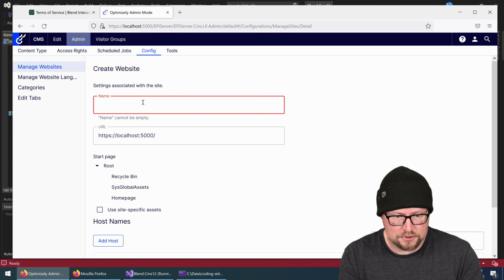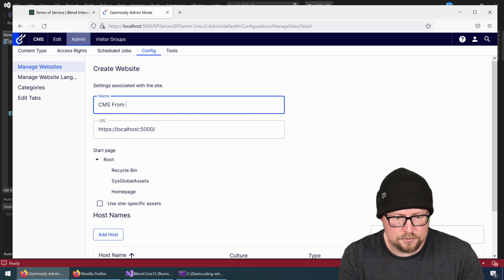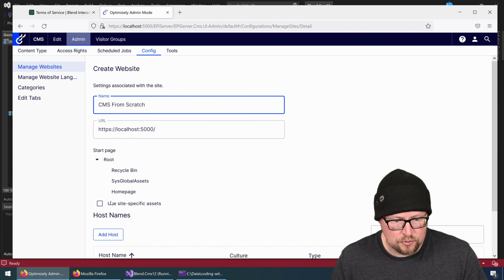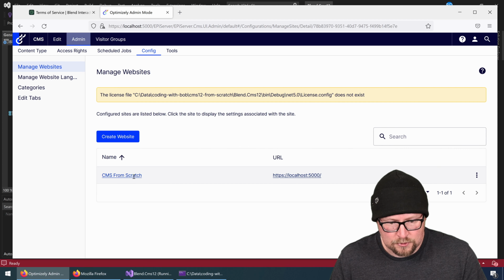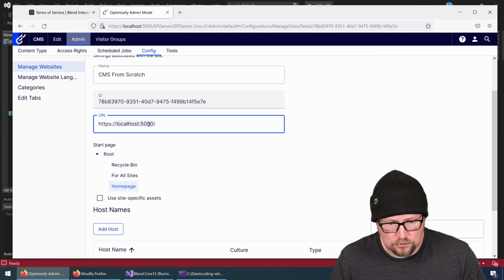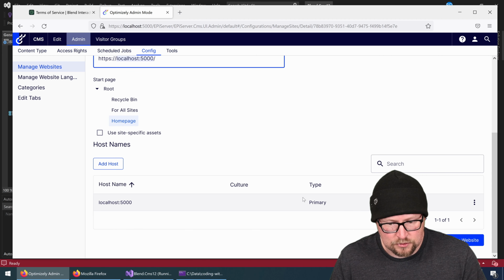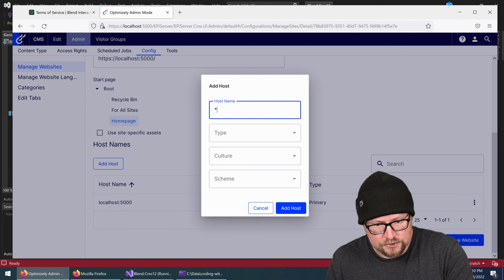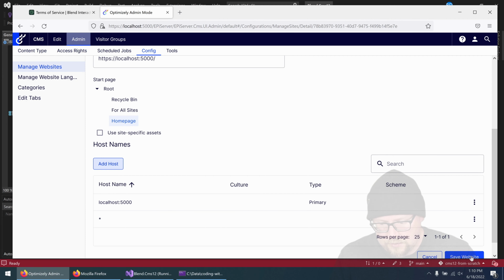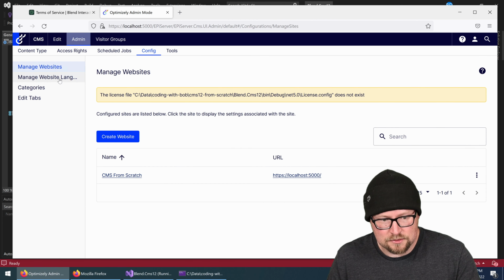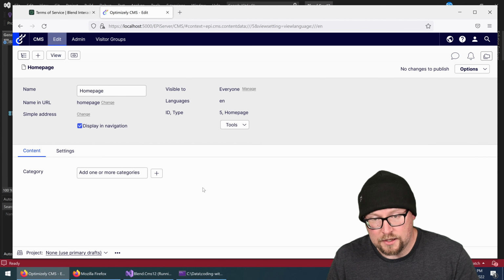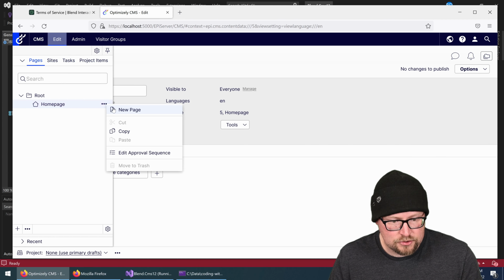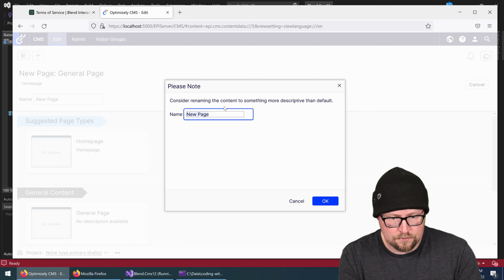So we'll say this, and I'm just going to call this CMS from scratch. I'm going to select homepage as my start page and hit create website. Once I've done that, it will take my URL, which is localhost 5000, and create that as the primary host name. It can be worthwhile to also add a star binding and save that. So now any domain will work with this homepage. And now that I've done that, I should be able to create a general page as well.